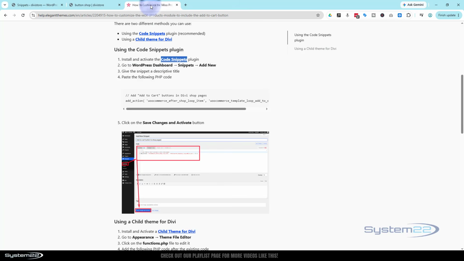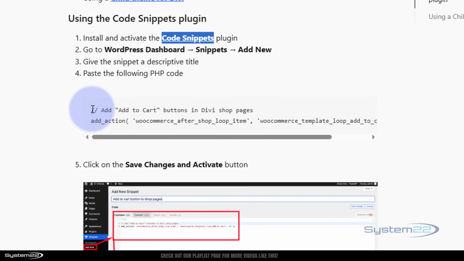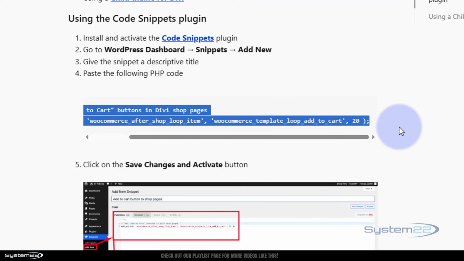Okay, now we've got that installed. If we look back at this article, it tells us to copy this code down here, and you want to make sure you get all of the code. Do not miss anything out or it will not work. Control C to copy, now that I've selected it.